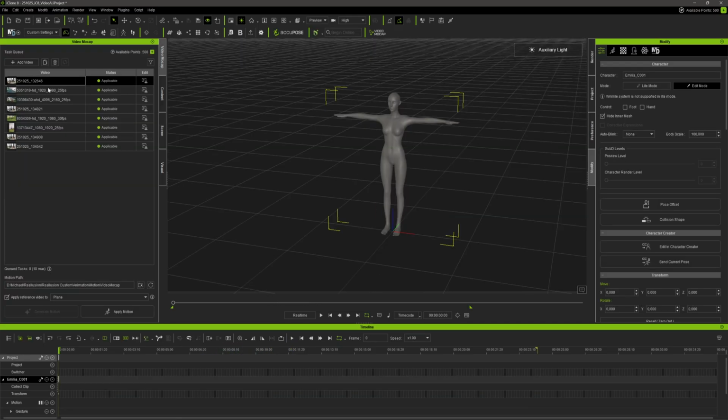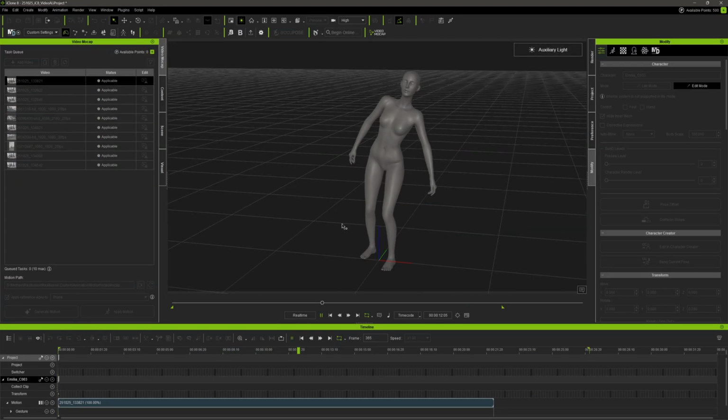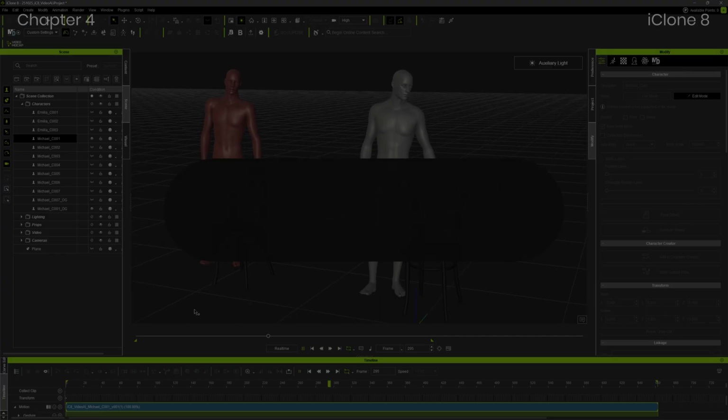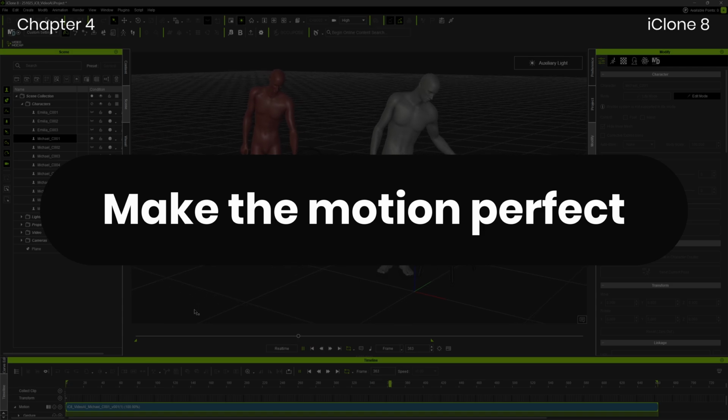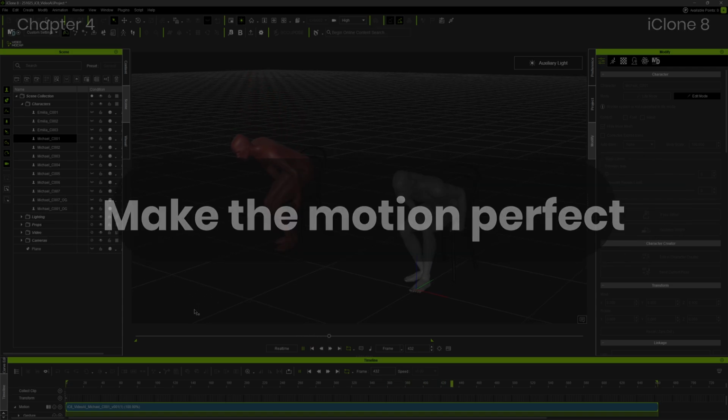We can use a combination of the motion modifier, motion layer, and reach target to clean up the data from the capture. Now it's time to make the motion perfect. Let us jump over to our scene in Unreal.